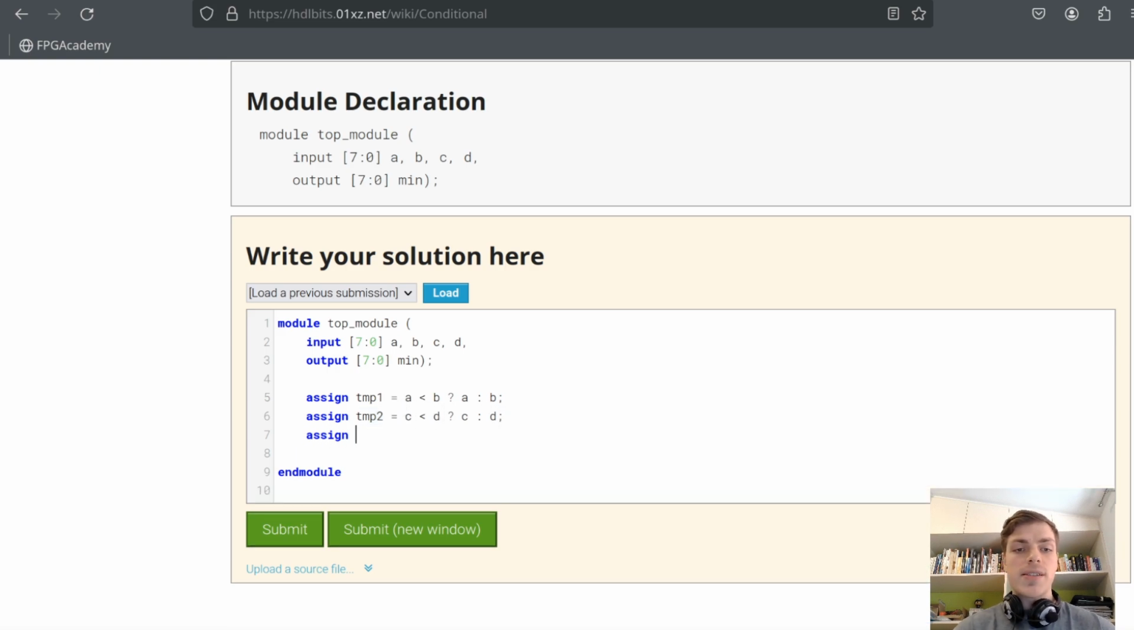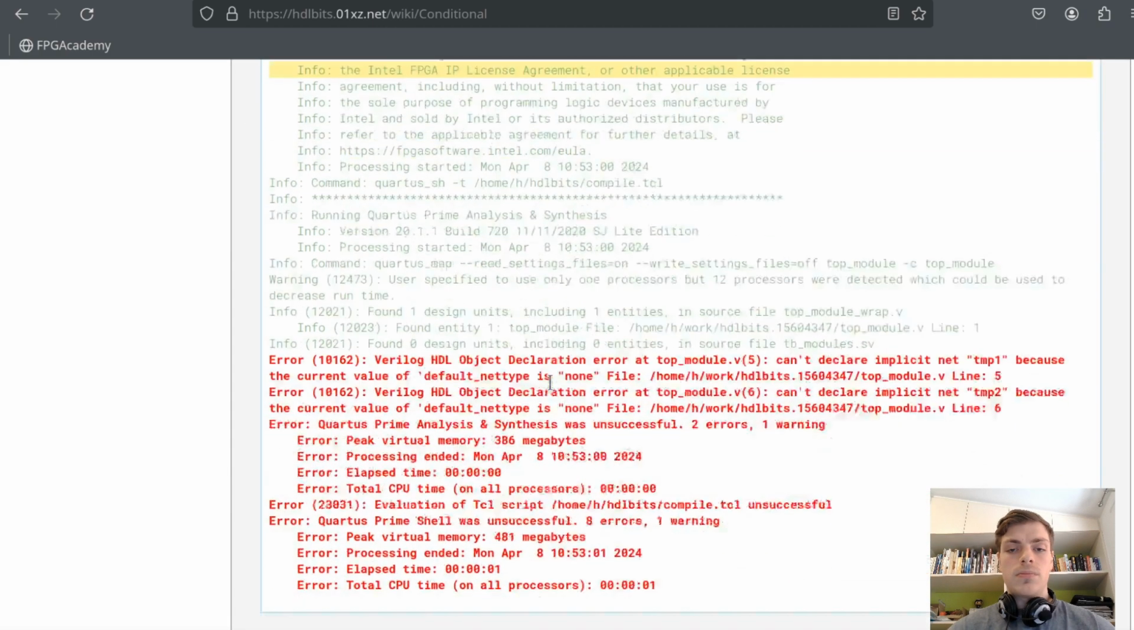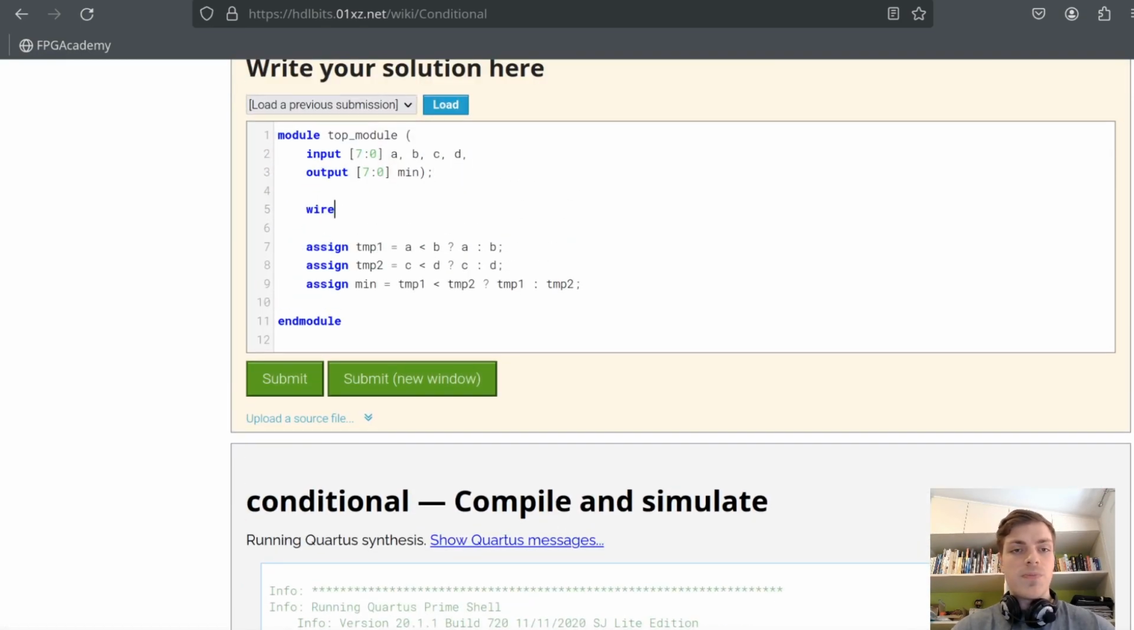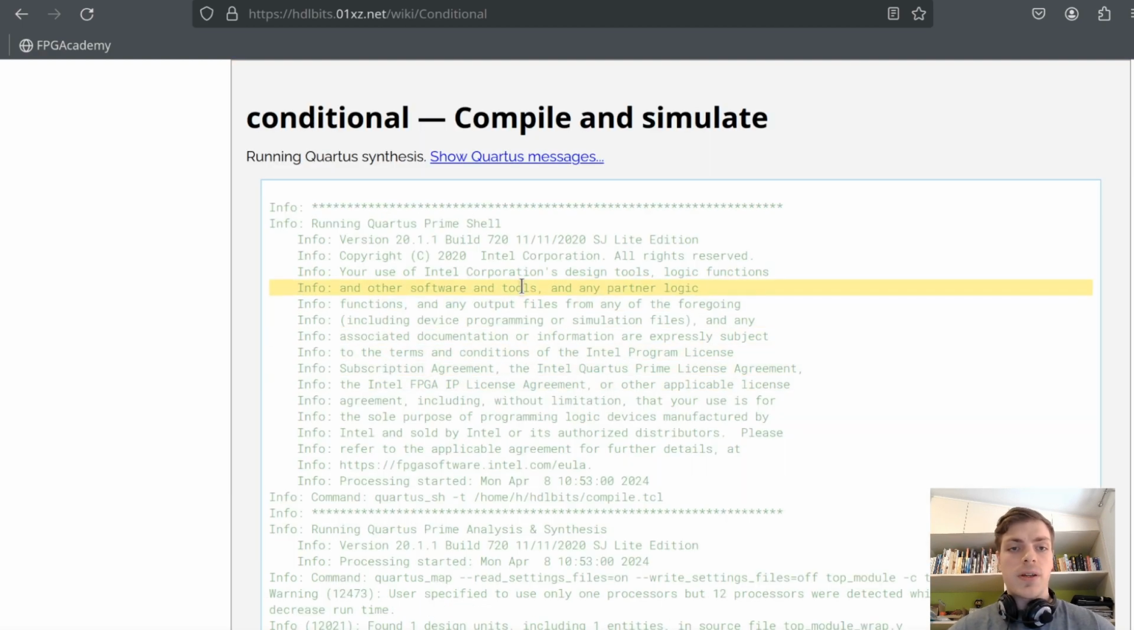And now we will assign the final minimum. And that will be TMP1 is less than TMP2. And in that case, we select TMP1, else we select TMP2. And we will get the minimum of all of these 4 inputs. And we got some error, and this is because I forgot to create the TMP wires, so they will be 7 down to 0, and it's going to be TMP1 and TMP2. Okay.